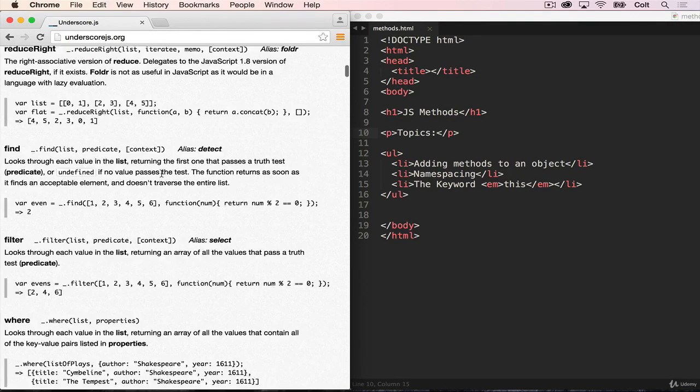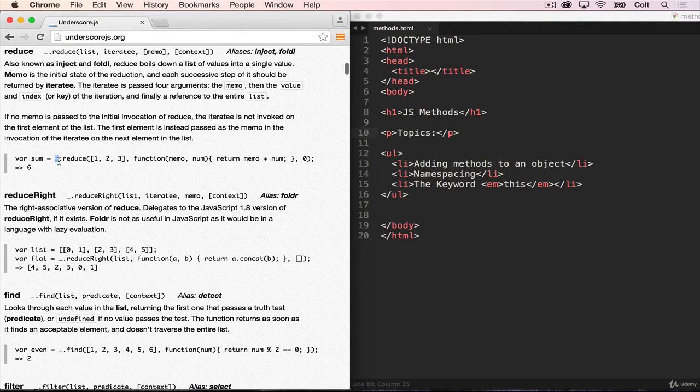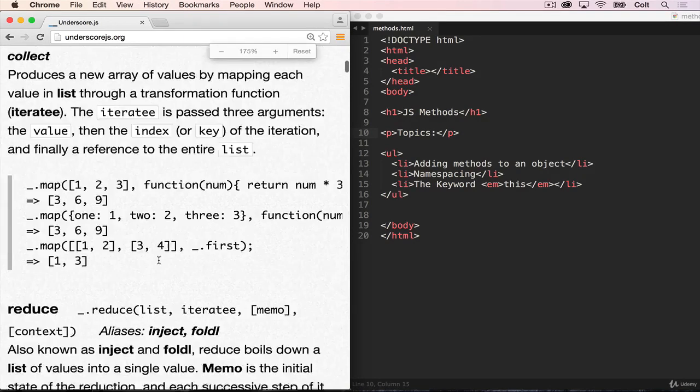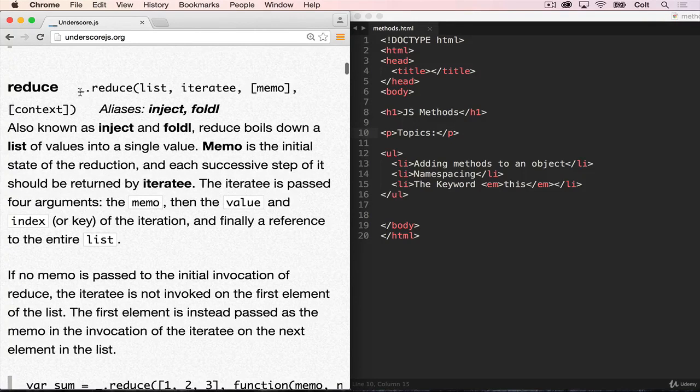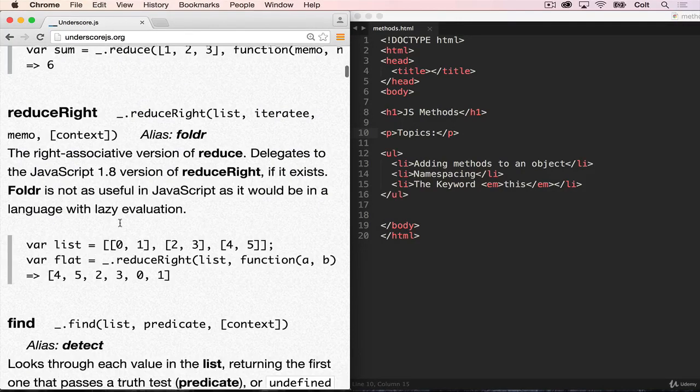So you can see this is how you call them. Underscore, I'll make this a little bigger. Underscore dot map. Underscore dot reduce. And that's just done so that all these methods are grouped together so that you know everything that starts with underscore is coming from this underscore library. You didn't write it yourself.